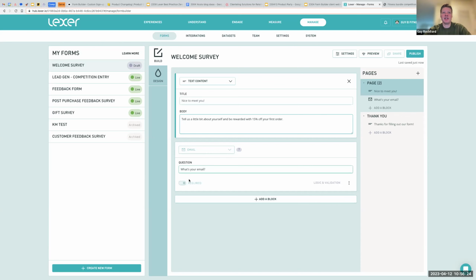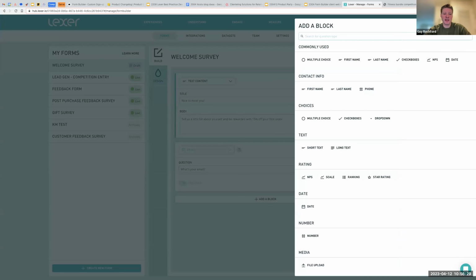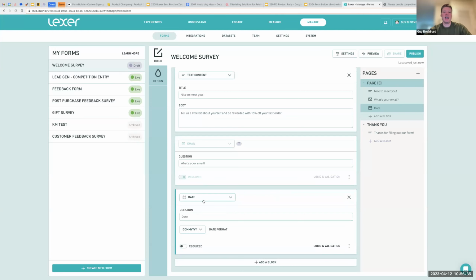We're going to start off with the customer's email. That's required because we need that for the linkage. And then I'm going to add the first block. So for this example, we're going to ask them their birthday. And I'm going to choose the date option.